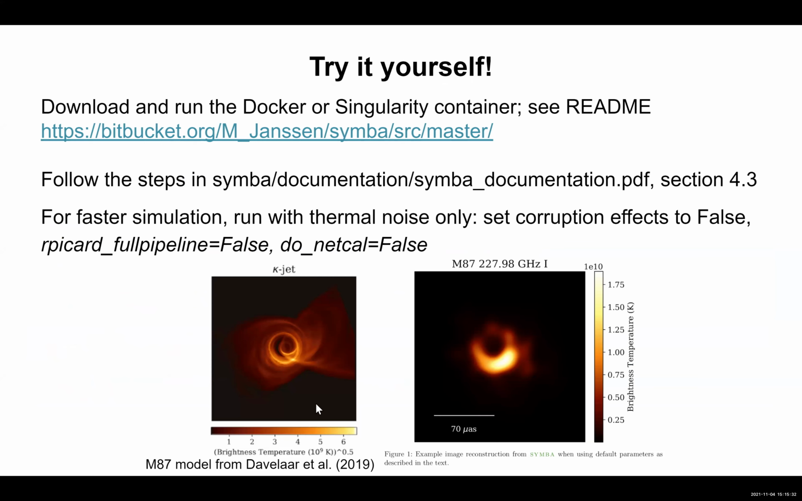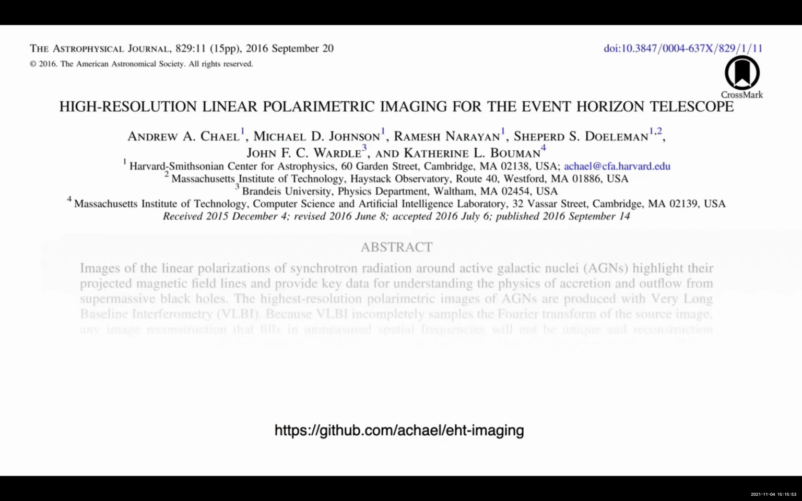If you do that, you will start from this model of M87. And if everything goes well, you can get out this reconstructed image for an EHT 2017 observation. So that's it for SYMBA. And I'll now hand over to Alex, who will tell a bit about EHT imaging.